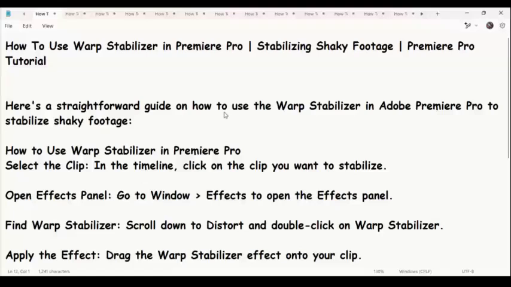And that is a simple and straightforward guide on how to use warp stabilizer in Premiere Pro.